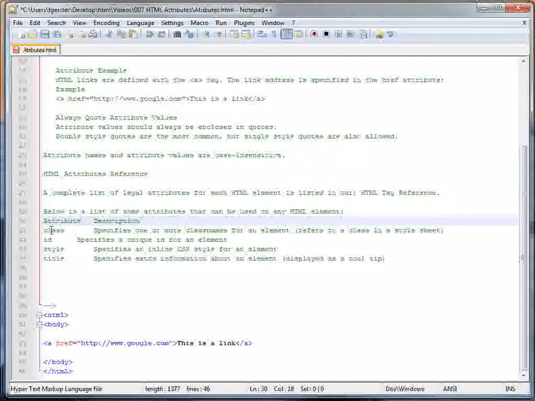Basically, the attribute and the description: class specifies one or more class names for an element, refers to the class style sheet. ID specifies a unique ID for an element. Style specifies an inline CSS style for the element. And then title specifies the title.